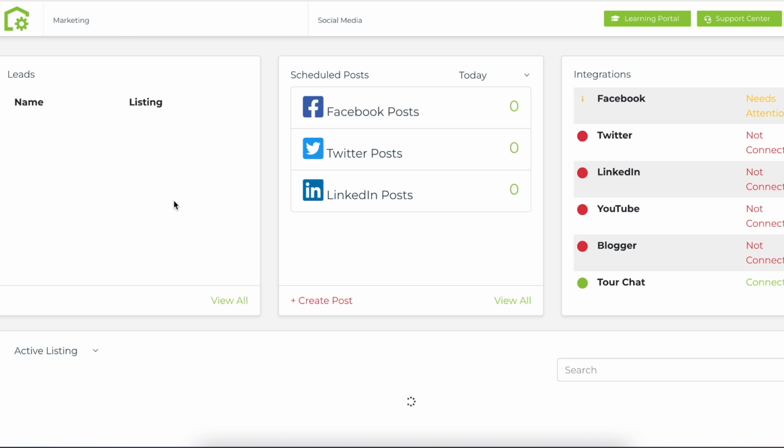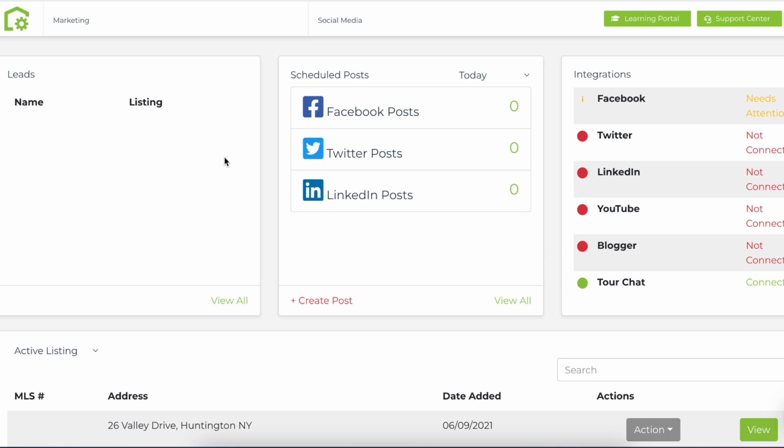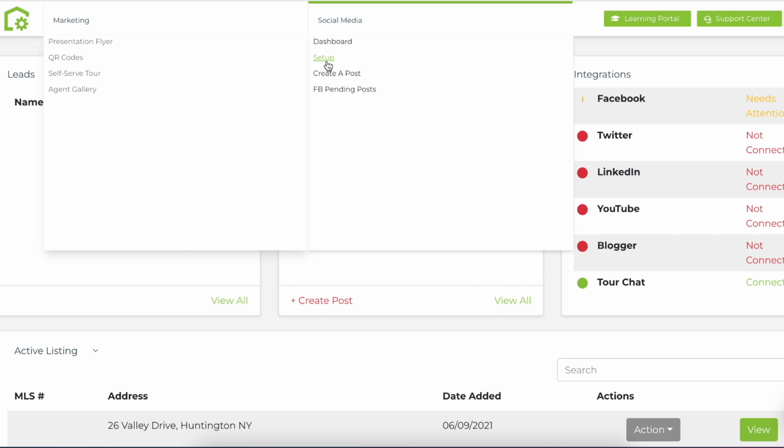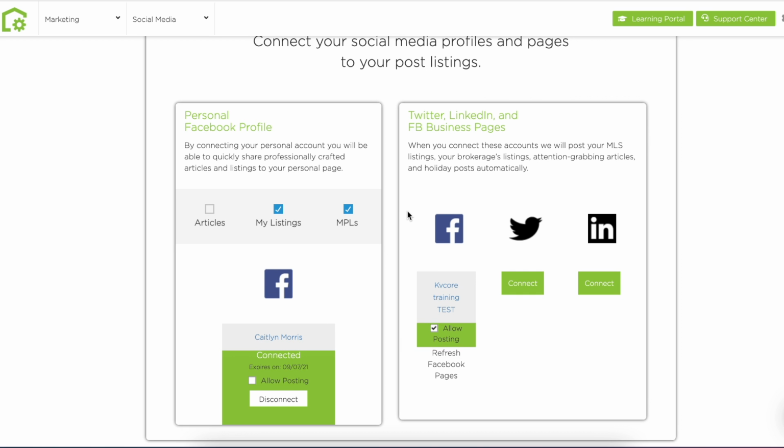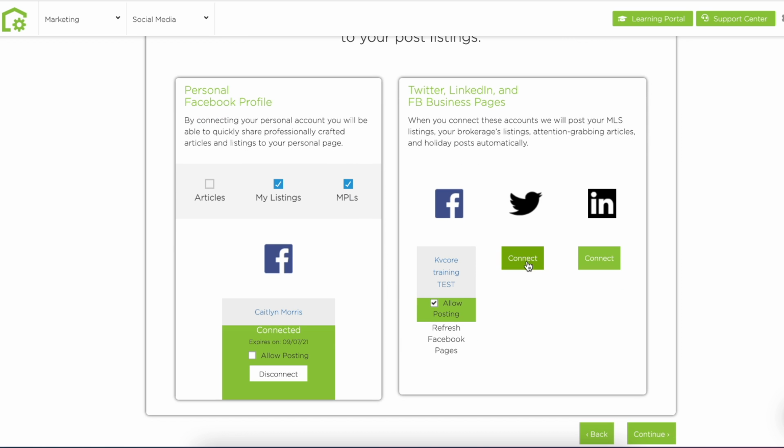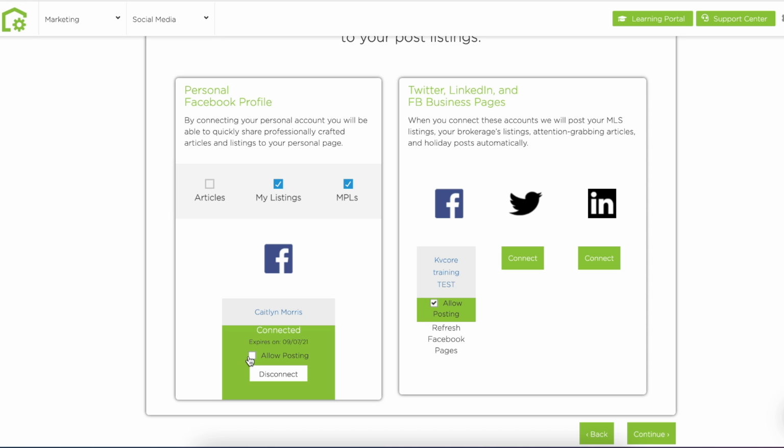This new window will open. It has a lot of great marketing tools in here, but I'm just going to go to Social Media and then Setup on the top. Here, I'm already connected. You just click on Connect under whichever one you want to set up, and then log in with your social media. If you're doing Facebook, you have to connect with your personal one first and then select your business page. You don't want to allow posting on your personal site. So once you connect it, just uncheck allow posting for your personal page and allow posting for your business page.